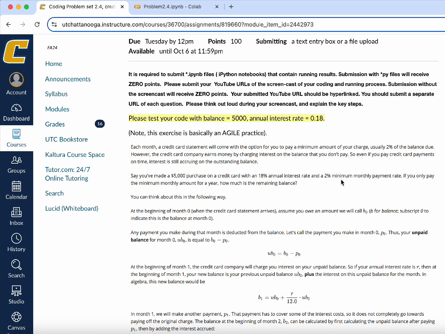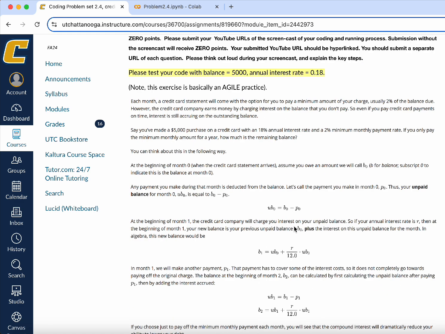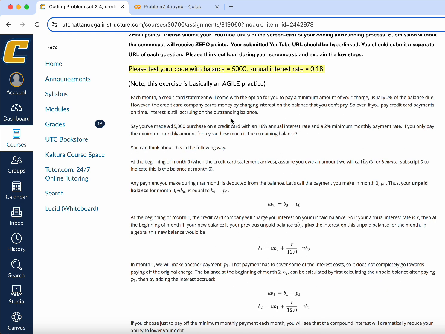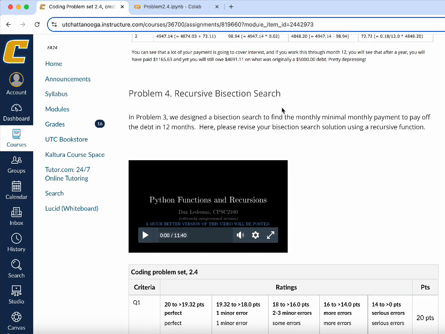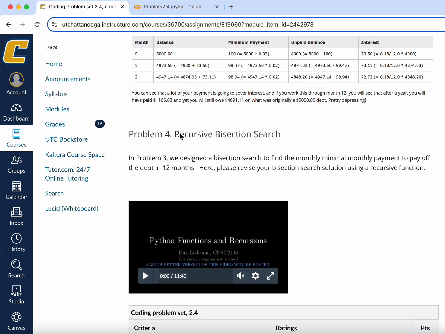Similar to the other questions that we had for problem set 2, a lot of this information is the same, highlighting here that we need to know the balance is $5,000 and the annual interest rate is 18%. If we scroll down here, we see that all we're doing in this problem is revising our bisection search solution, and we're using a recursive function instead.